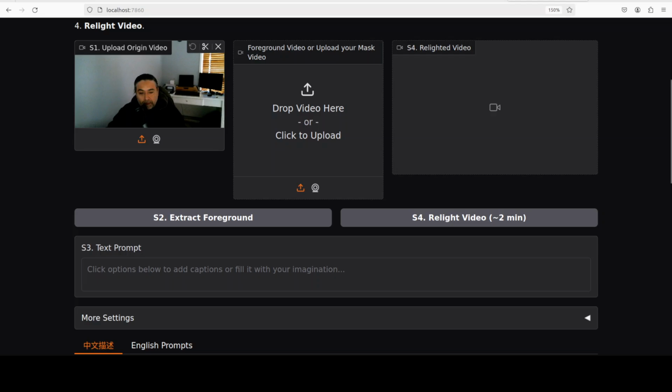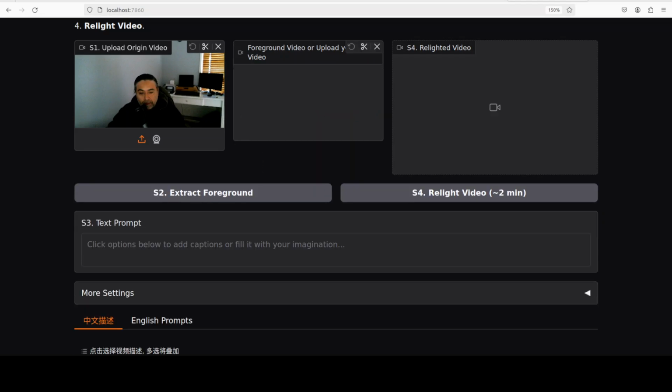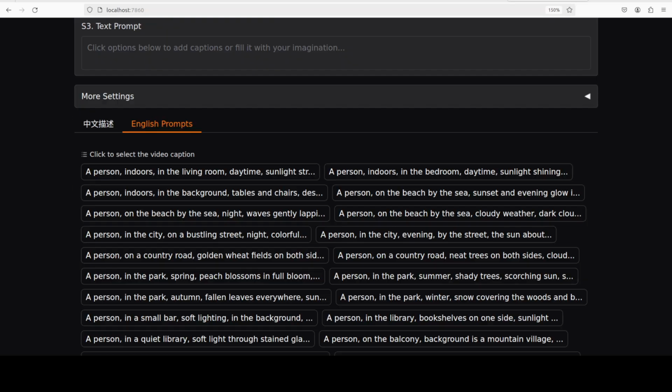So I have uploaded the video. This is the first step, S1. S2 is to click on extract foreground. Let's do that. It is extracting all the frames and saving the video, and then S3 is to give the text prompt, and I can even click on the captions below. So they have given some captions here. So let's do that maybe.